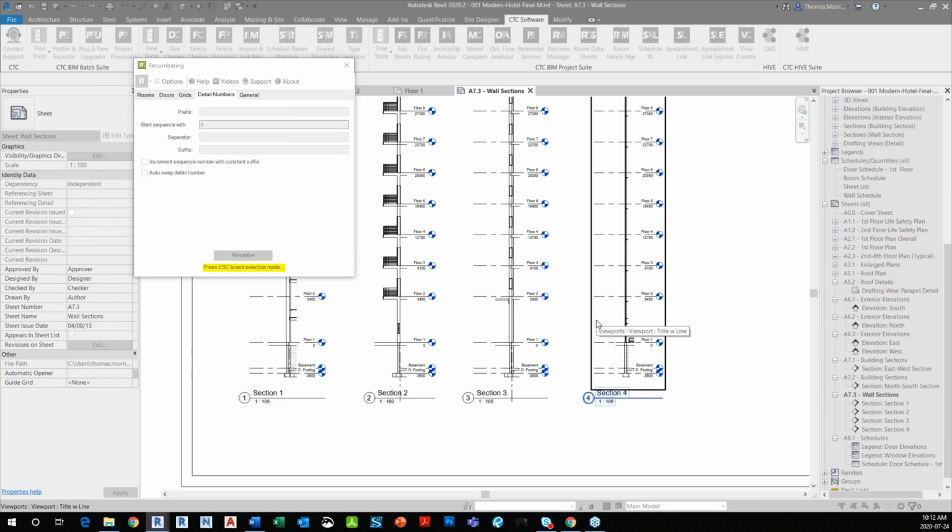It really is helpful, and it can very quickly allow us to change the doors, the windows, basically anything you kind of want to renumber. That's an instance mark, and allows us to do that very quickly.